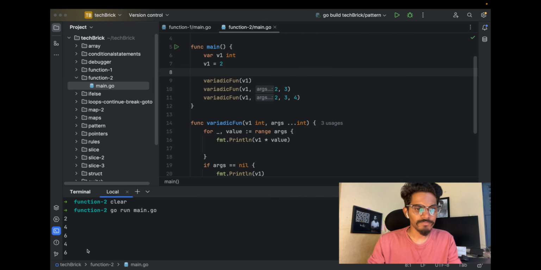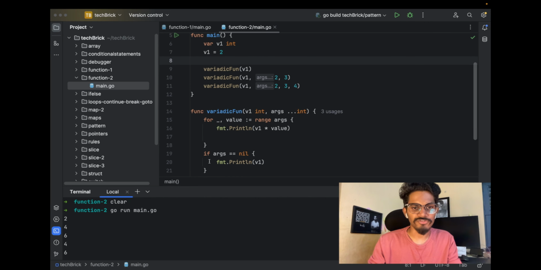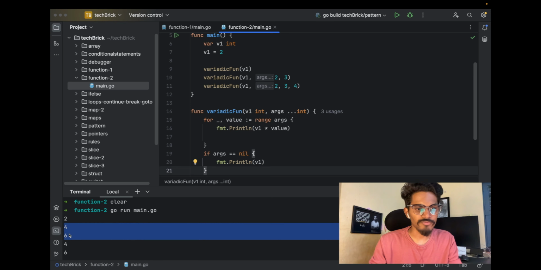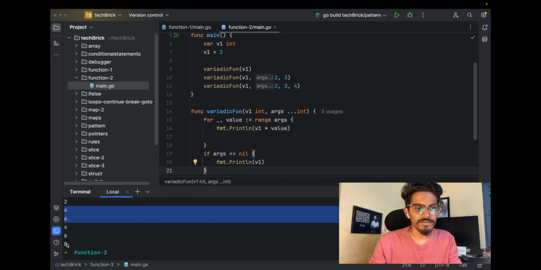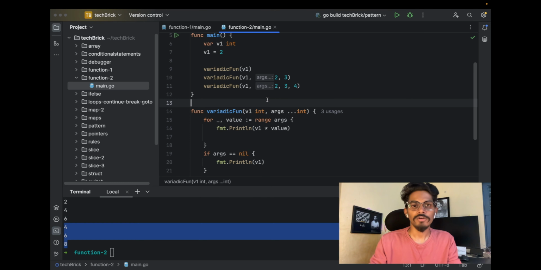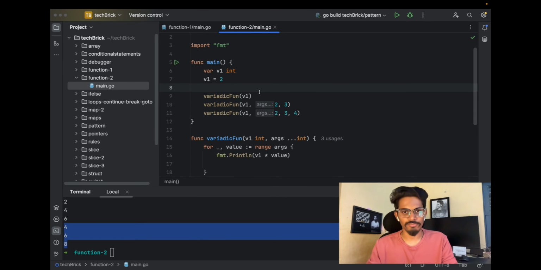If you observe, in the first case it is executing this particular piece of code, and then in the second case 2 into 2 is 4, then 3 into 2 is 6, so 4 6, perfect. In the second one 4 6 8, so that is also printing as expected. So this is how variadic functions work. But now we will try to understand one of the exceptional cases with respect to variadic functions.